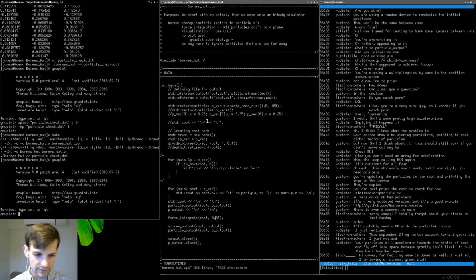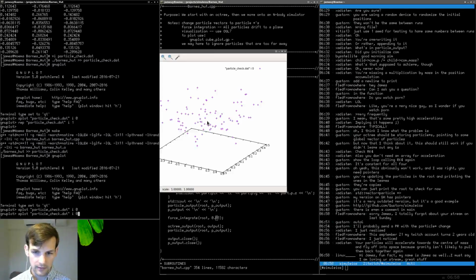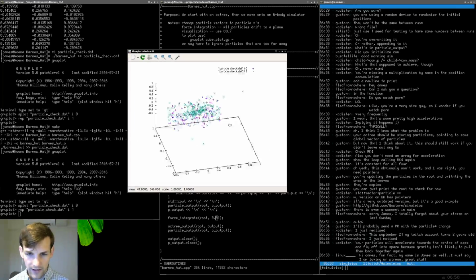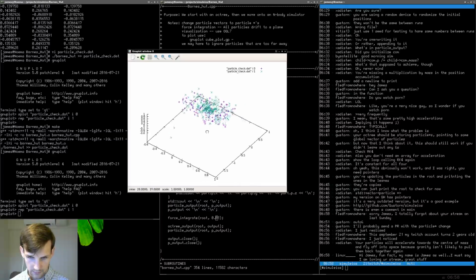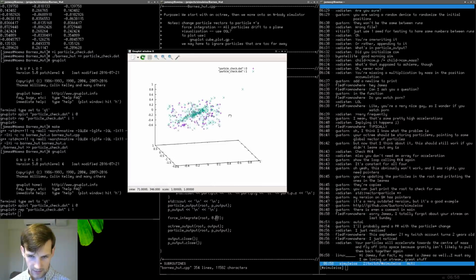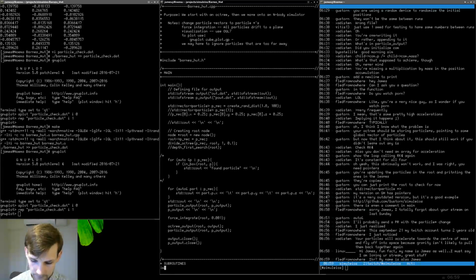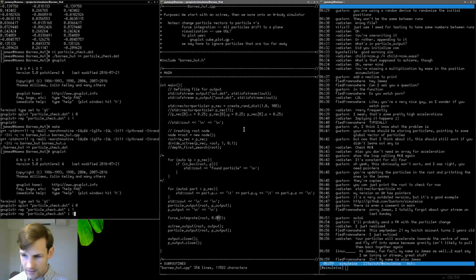Okay, now let's do a new plot. Plot here, and then plot it one more time there. So here we actually see the particles drifting. That's kind of neat. Let's drop it one more order of magnitude. Why would they all... Is it the same plane every time?